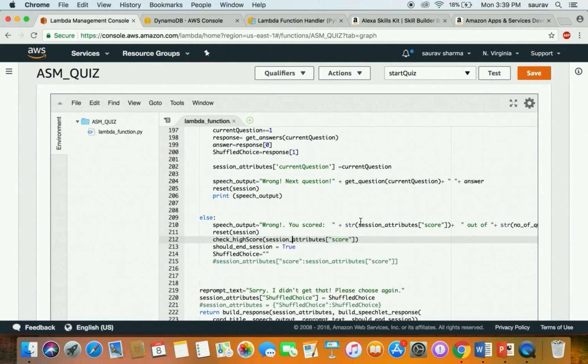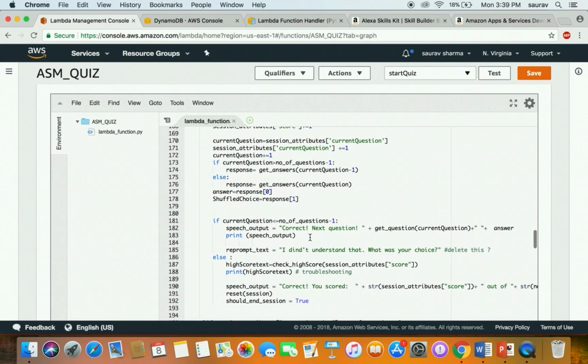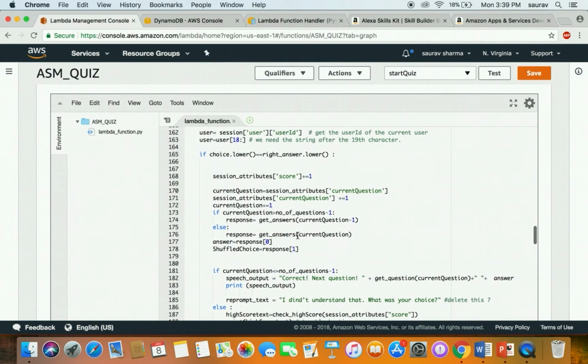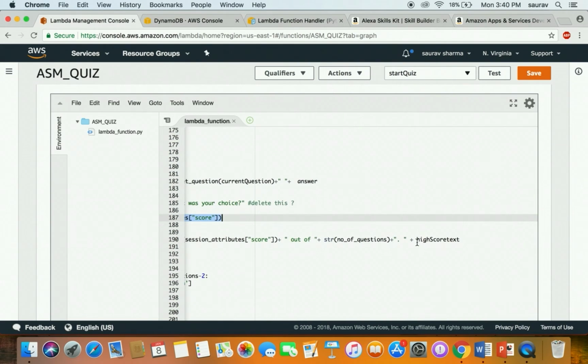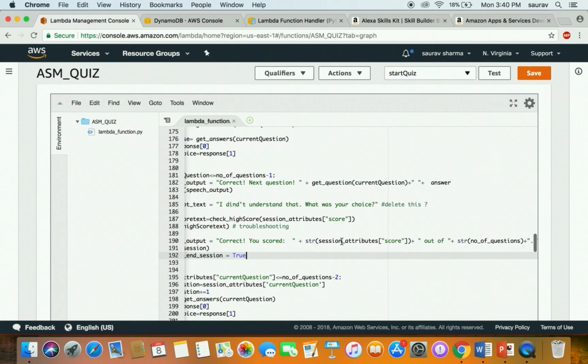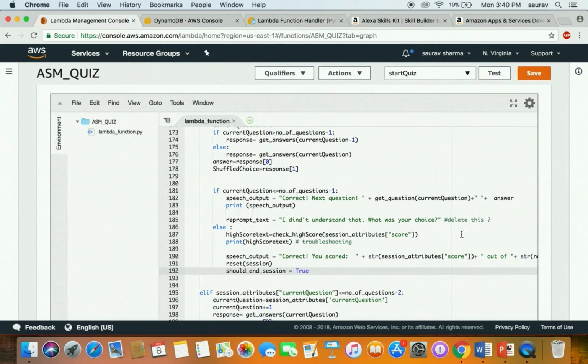So when someone answers the last question right here, right? If choice equals right answer, when they answer the last question properly, then I check right here. So high score text equals check high score, right? So whenever they answer the last question right, I'm checking if they got the high score. And if they got the high score, then I'm adding that text after you scored 3 out of 5. If they scored 3 out of 5, then I'm checking for high score text. If you haven't scored a high score, then high score text will be empty.